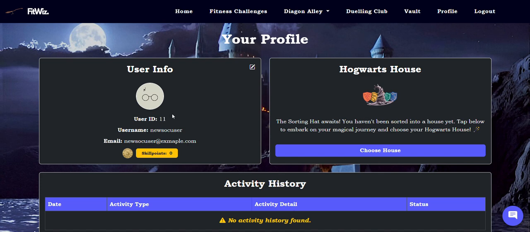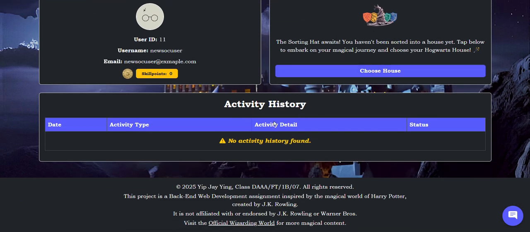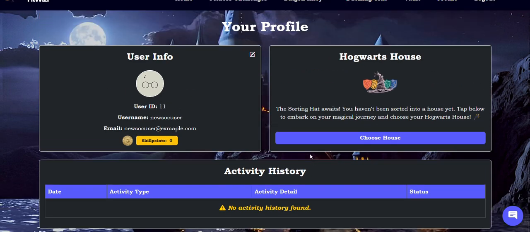Here on the profile page, you can see the user's information and even edit it. You can also select your Hogwarts house if you haven't chosen one yet. Below, there's an activity history which currently shows no activity history found since this is a new account. So let's see what happens if we try to edit the user's information.